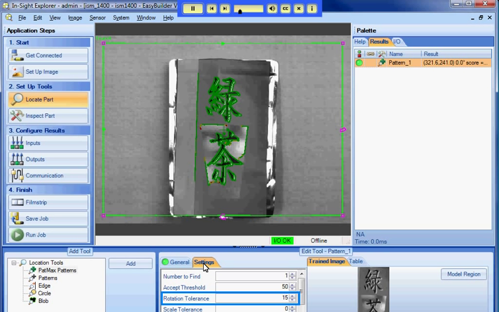The rotation tolerance for PatMax is set to plus or minus 15 degrees. This application will require greater rotation than that. Instead of setting this value here, I'll use MC Protocol to read this value from the PLC. We'll also set up communication to write the X, Y, and angle results of PatMax to the PLC.